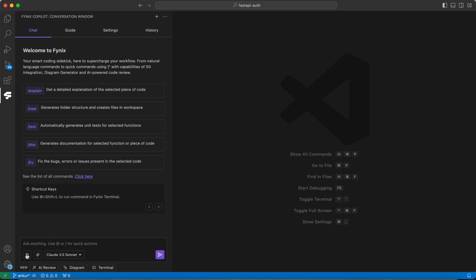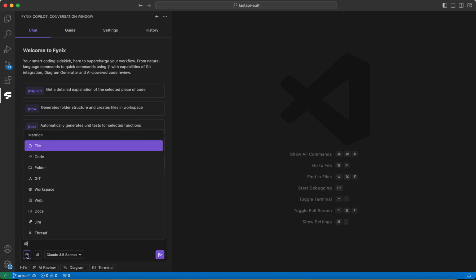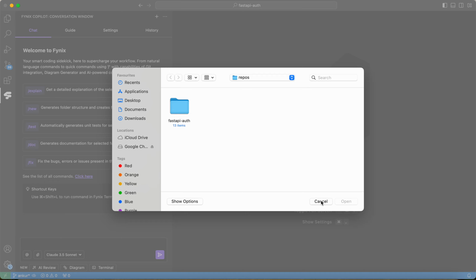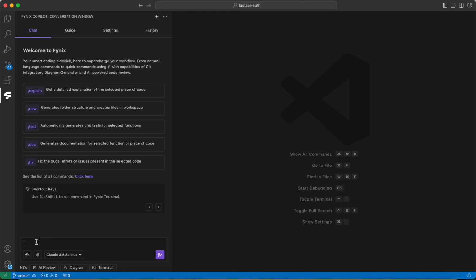This is for mentions. From here, you can mention a particular file, code, or you can mention the entire workspace or a particular document from the internet, or you can mention a website or a Jira ticket or a previous chat, which is a thread, right? Similarly, you can attach an image over here and have a conversation with respect to that image.